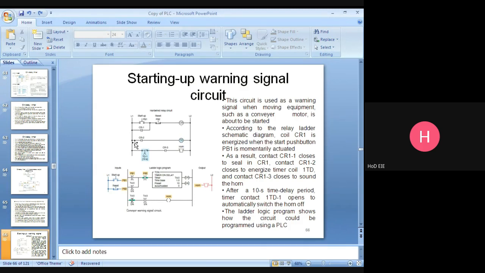So next the CR2 will be closed. This coil will be energized. Energized means it starts timing: 1 second, 2 second, 3 second, 4 second. After the 10 second count, the horn will give sound. Are you able to understand?